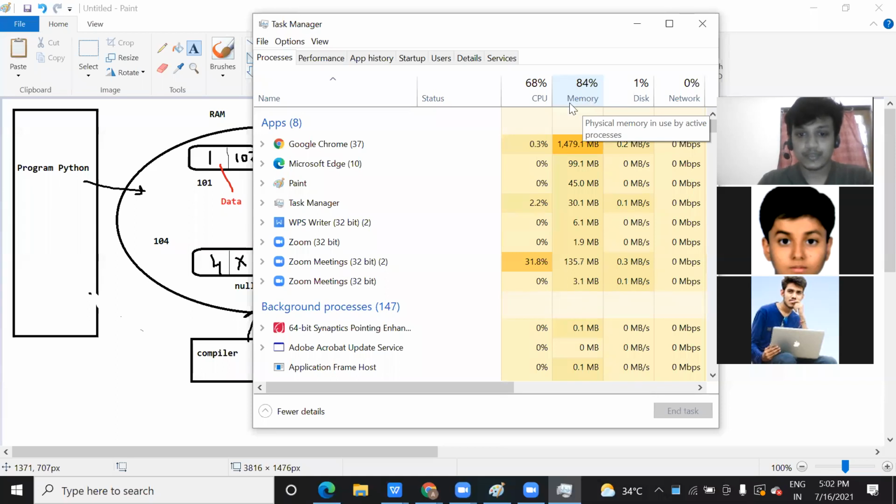Why is it filled? Because right now I am working on this. I opened Paint, Zoom is open, WPS for slides and documents, and these two are browsers. So you can see 84 percent is filled. Why is this filled? Because these all are running.